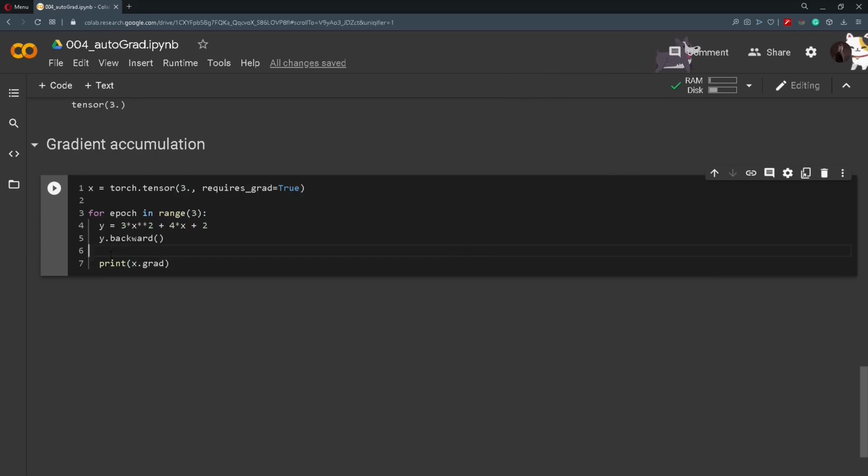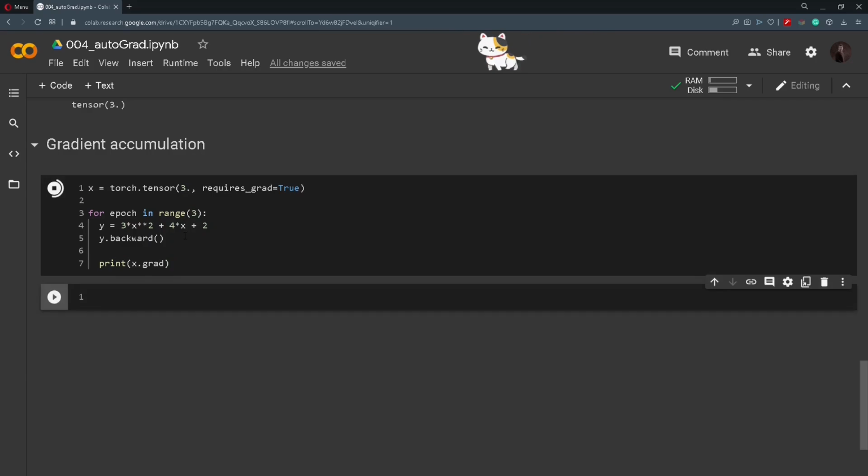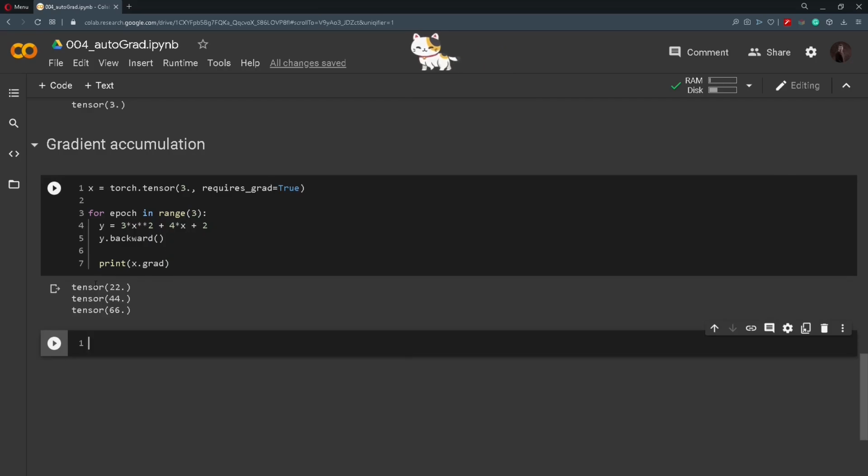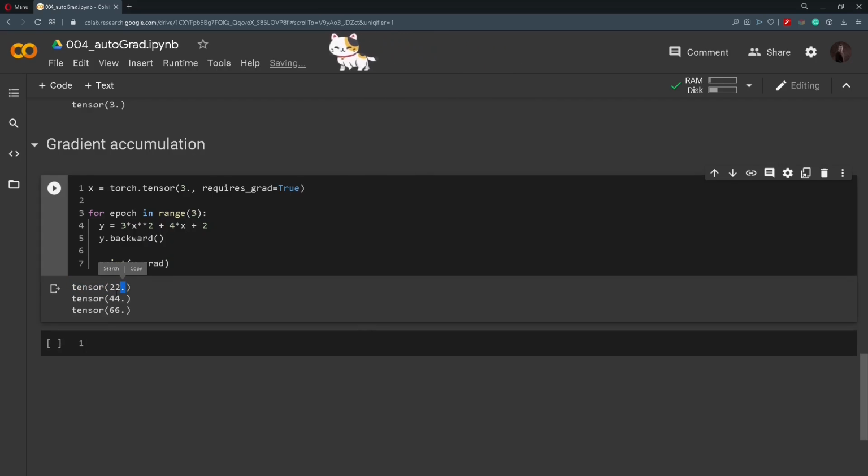We can agree that the gradient should be constant, and we have calculated it before and it is 22, because the x value is 3 and it is not changing. So let's print it out. We can see that the first gradient was 22, but in the second iteration it was 44, which is 2 times bigger than the first one. And in the third iteration it was 66, which is 3 times bigger than the first one. Why is this? This is the accumulation effect. The gradients are adding up, they are not resetting.